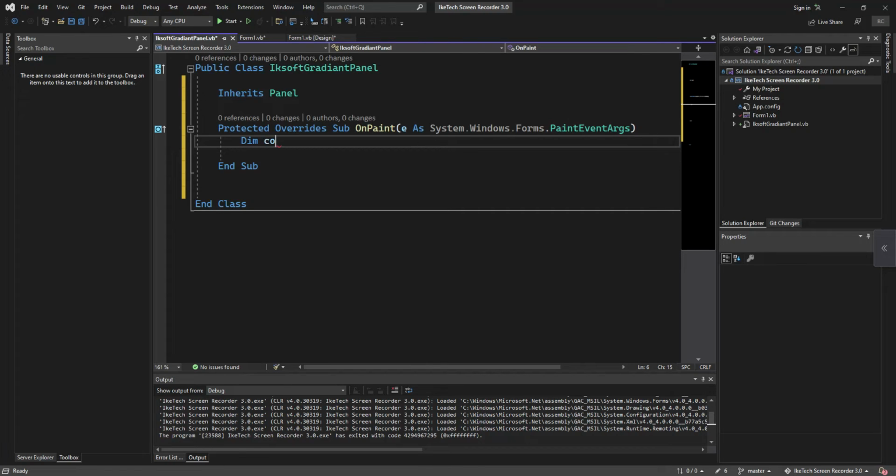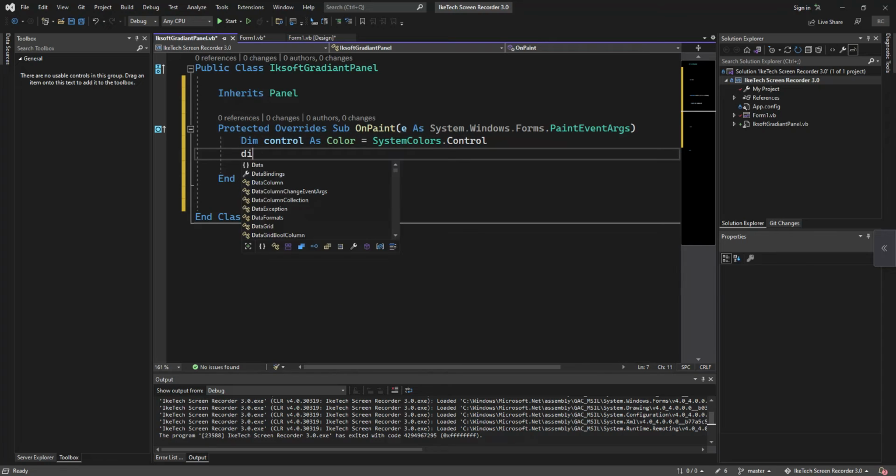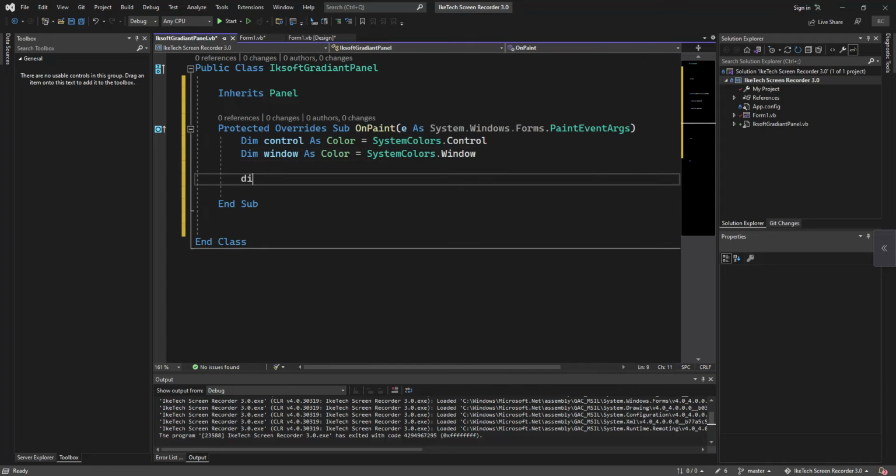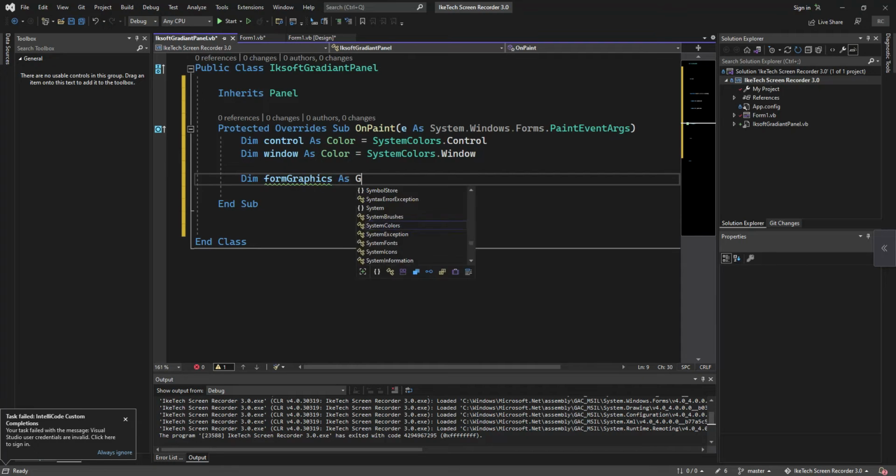Now let's clear this. Let's declare control as color, because we're going to use colors for this, and this is going to be equal to System.Drawing.SystemColors.Control. And let's declare window as color, and this is going to be SystemColors.Window. Perfect. Now let's declare formGraphics as Graphics.